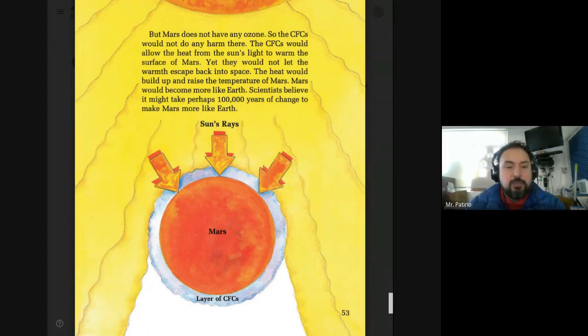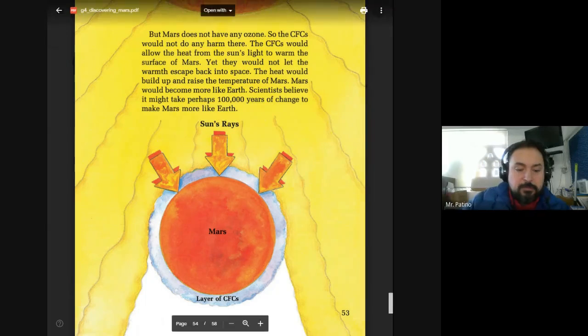The CFCs would allow the heat from the sun's light to warm the surface of Mars. They would not let the warmth escape back into space. The heat would build up and raise the temperature of Mars. Mars would become more like Earth. Scientists believe it might take perhaps 100,000 years to change Mars to make it more like Earth.